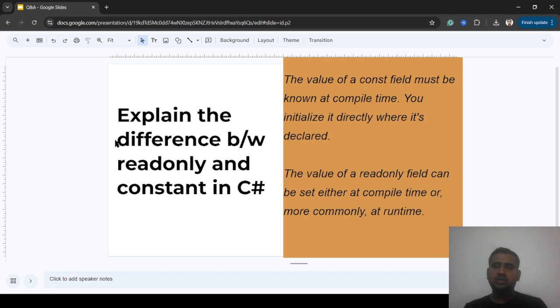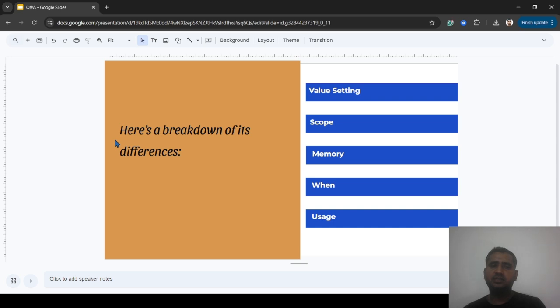Now this is about const and readonly. Let's dig deeper into the differences and understand the characteristics of readonly and const. For value setting, for constant the value must be known at compile time, and for readonly the value can be set at compile time or runtime, but it will be set only once. You cannot change it after setting it once.